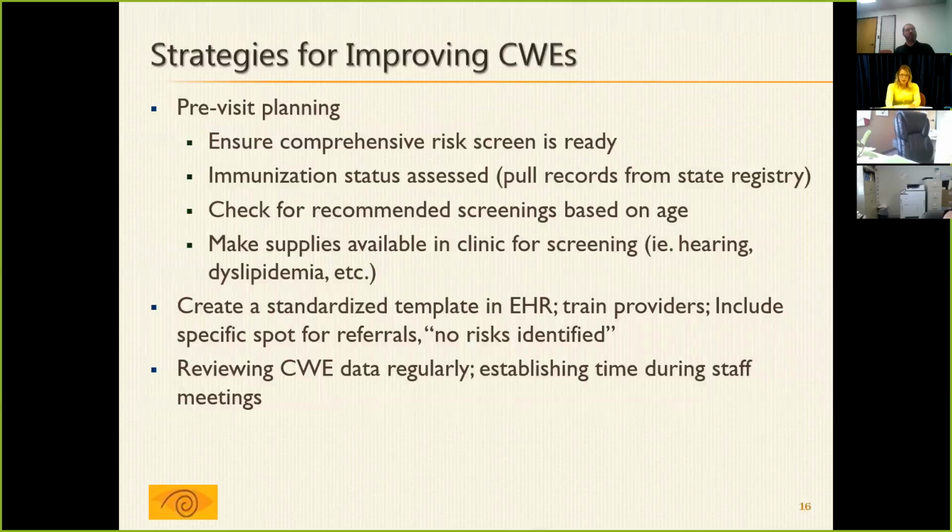So a couple of other strategies for improving well exams include pre-visit planning, so ensuring that a comprehensive risk screening, or SHQ, is ready to go, and that you have allotted time before that visit for the patient to complete the SHQ. Assessing the immunization status from the state, pulling that state registry record in advance of the visit. A lot of times we see sites that are doing it the day before they have a patient scheduled, and that way it just goes right in the chart and it's already been done, and then the provider knows what needs to be followed up on with that patient for immunizations in advance of the visit.